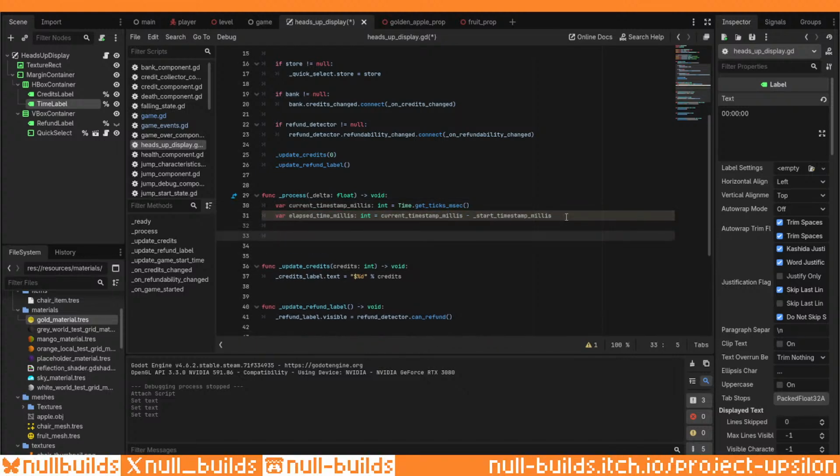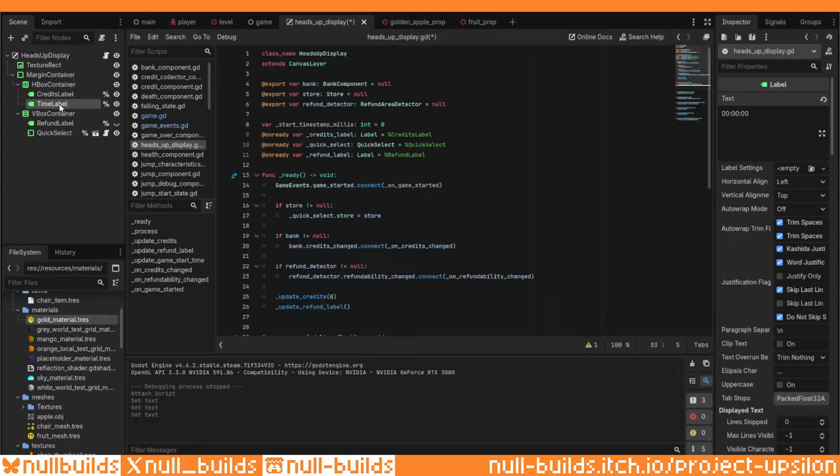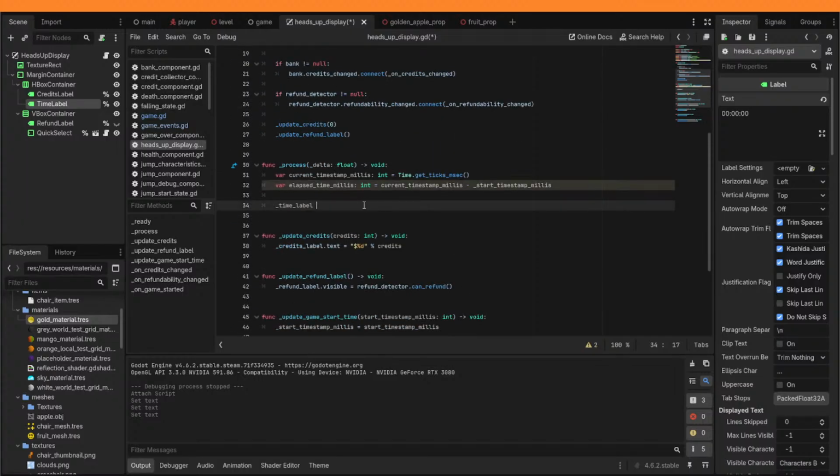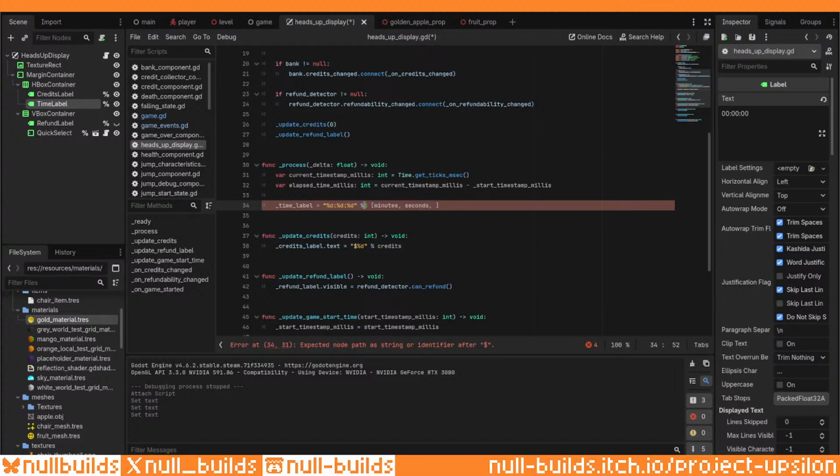Okay, so now I also need a reference to the time label. I don't think I have one. All right. So time_label equals, all right, %d colon %d colon %d, and we'll do minutes, seconds. Let me just Google real quick. I think it is third.